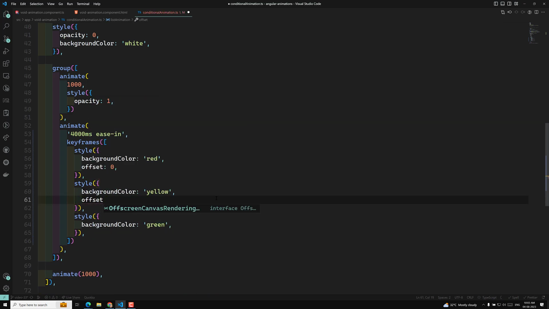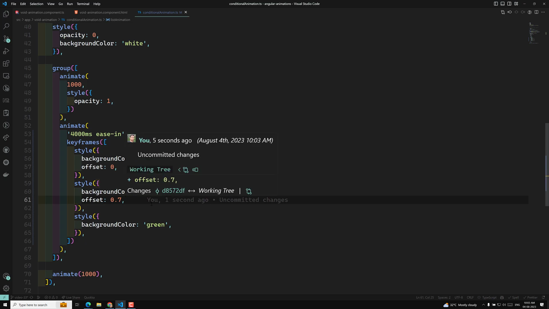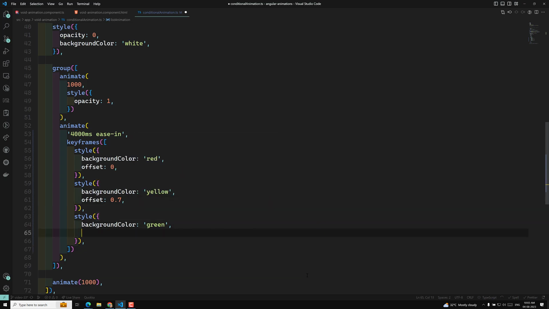So that means 0.7. So 0.7 means up to 70% you are taking this red to yellow transition it should make, and afterwards at the last you can have an offset of 1. There you will be having a percentage level. So here you will be having a 0 to 1. So you can mention it like this.